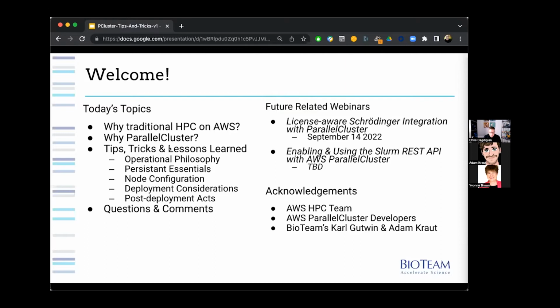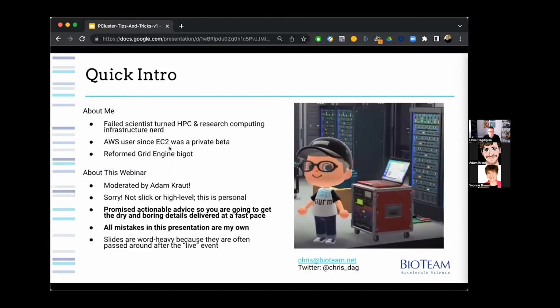Finally, I do want to acknowledge the AWS HPC team, the ParallelCluster developers in particular. This talk is a lot easier, and has a lot less of me whining about things I hate, because of the hard work of the ParallelCluster developers, who every day seem to put out a new release that makes my life easier or removes a gripe that I've complained about in the past. A number of the operational things I'll be talking about are influenced by people inside BioTeam like Carl Goodwin and Adam Kraut, so I wanted to specifically acknowledge them as well.